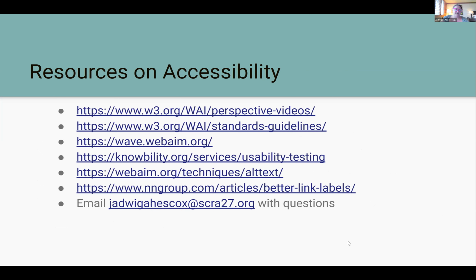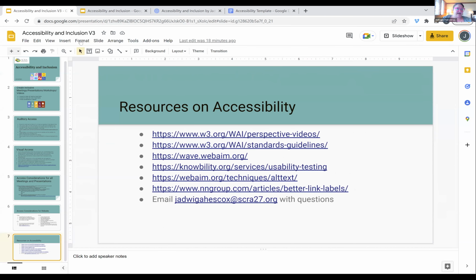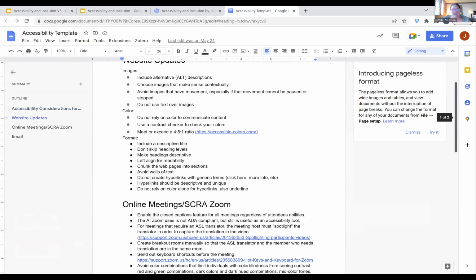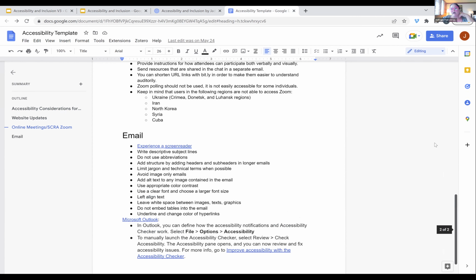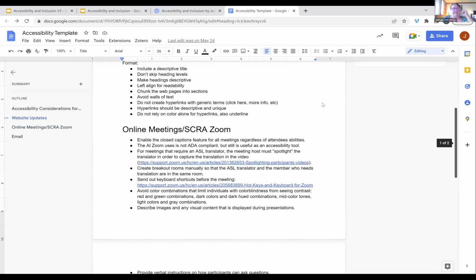Finally, here are some resources on accessibility. These are standards that were given by APA. And here's my email if you end up having any questions about it. I also have a Google Doc that I keep whenever I'm going through what considerations I need to have. These are the considerations, and I'm happy to send this out or provide this as content for anyone who needs it.